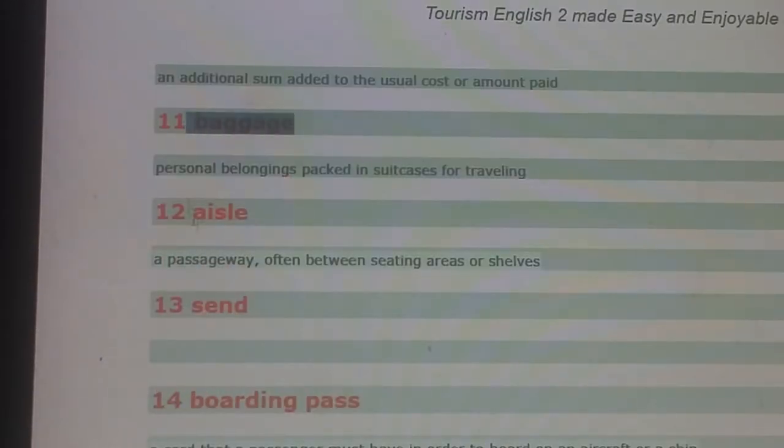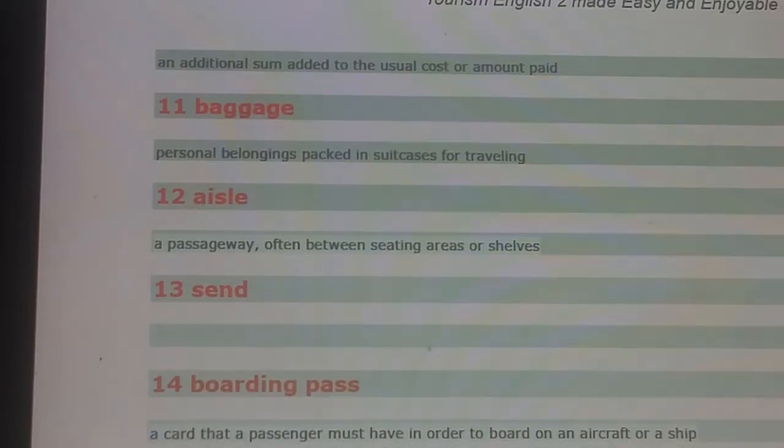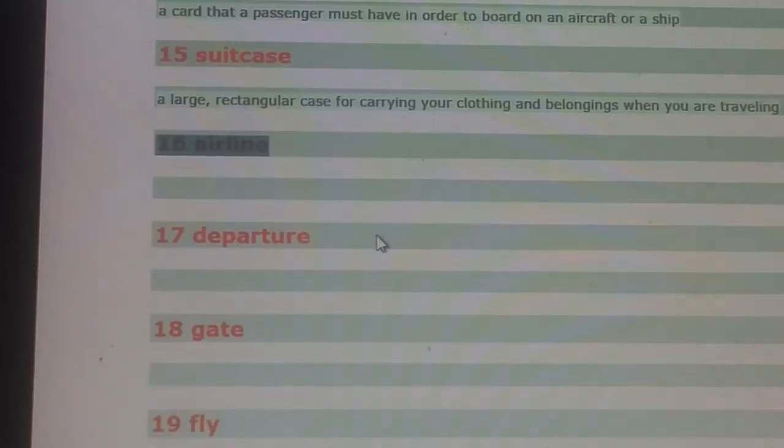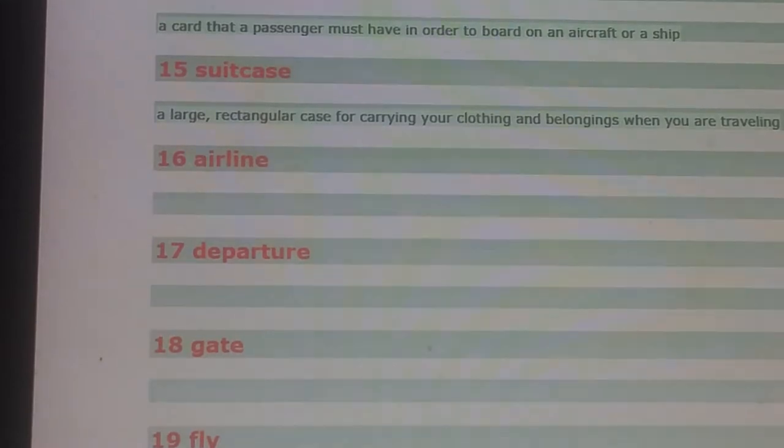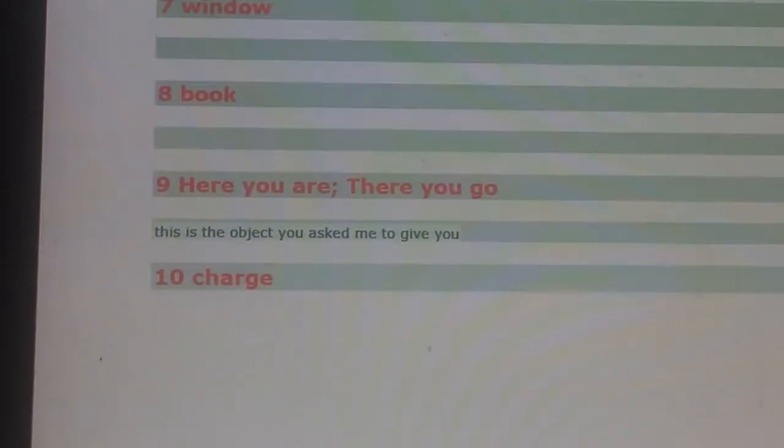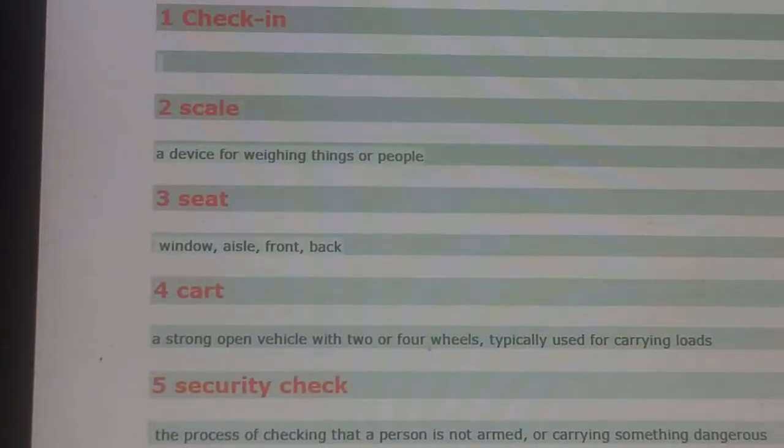Baggage, aisle, send, boarding pass, suitcase, airline. These are very simple words, but you need to know the Korean for that. Departure, gate, fly, exit. Many of you can do it just from your memory. You don't have to use a dictionary to get it. Not everybody though, but most of you can.